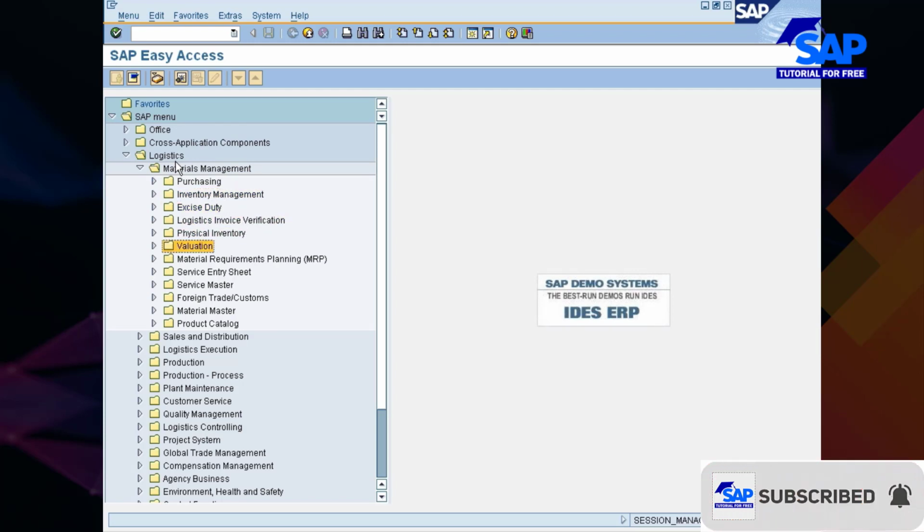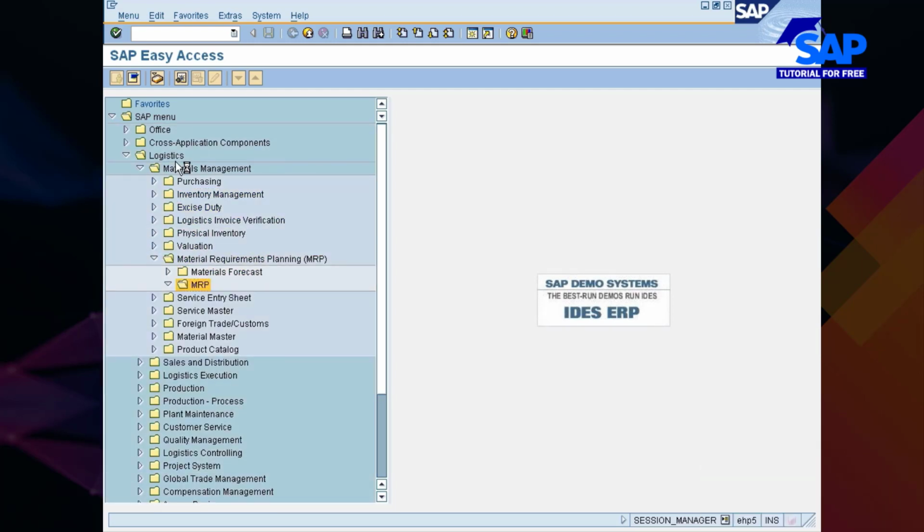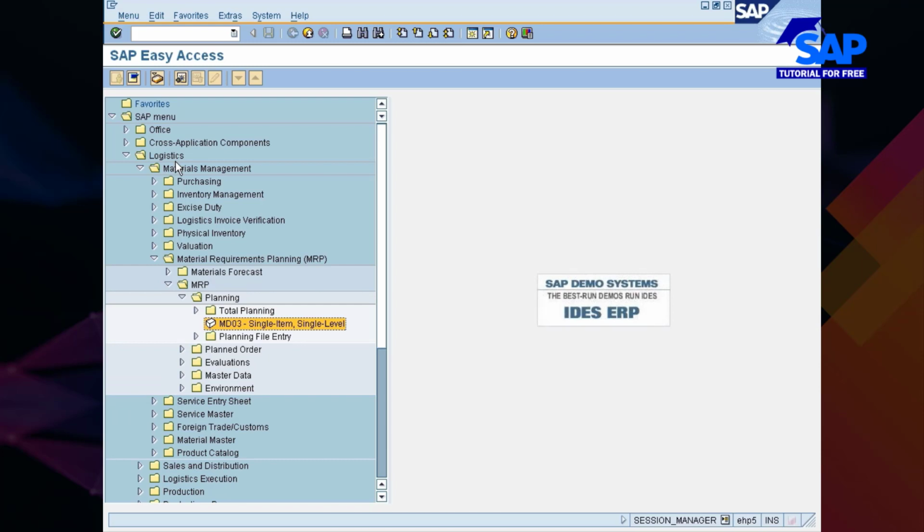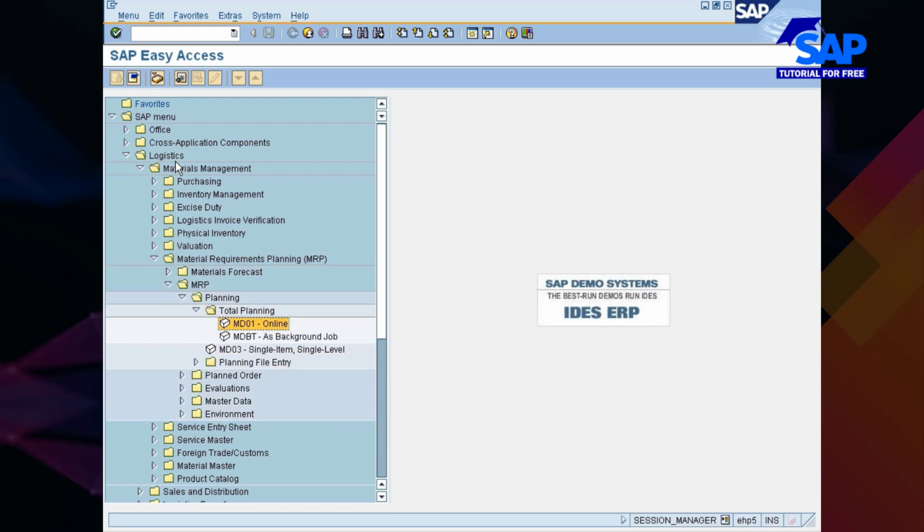Now I assume there was an entry in the planning file. Now I wanted to run MRP. Okay, there are two types of plannings. Total planning means running MRP for all the materials within the plant, or there is something called single item single level. It means in my plant 77C I might have 1000 materials, but I will be running MRP only for one material. So let me show you this single item single level.